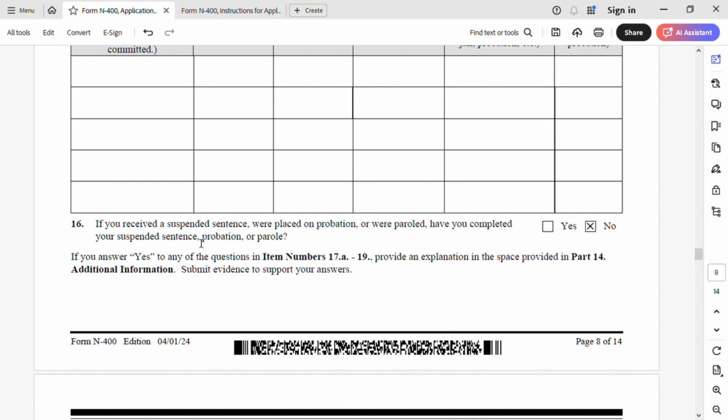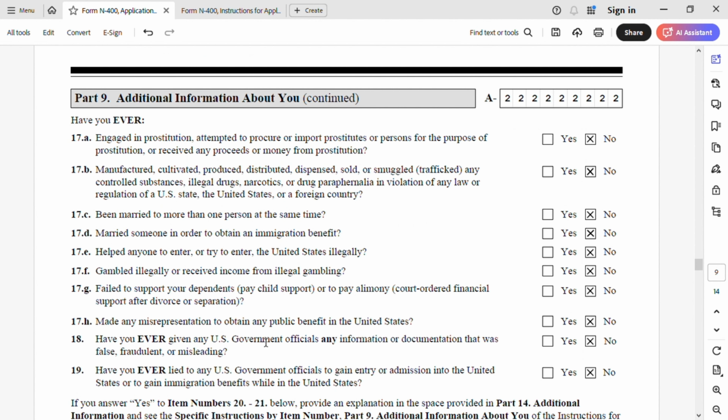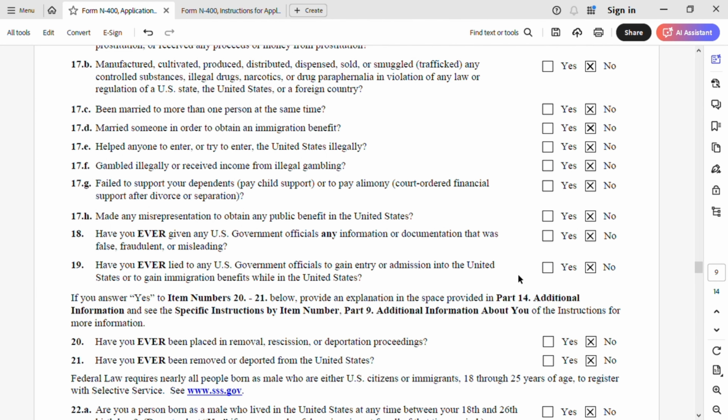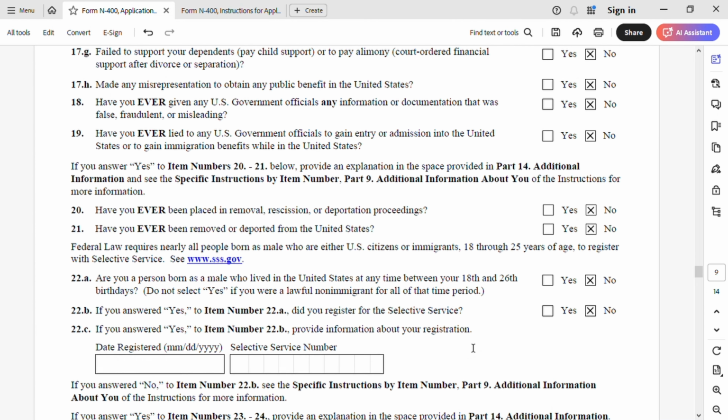If you received a suspended sentence, were placed on probation, or were paroled, have you completed your suspended sentence, probation, or parole? In my case, it is no. If you answer yes, you can add that in part 14, the additional information page. So we're going to go back to your question, yes or no. As I mentioned before, just read them very carefully and answer them how they apply for you. So I answered all of them no, no, no, because I know my spouse and I answered them according to her statement.